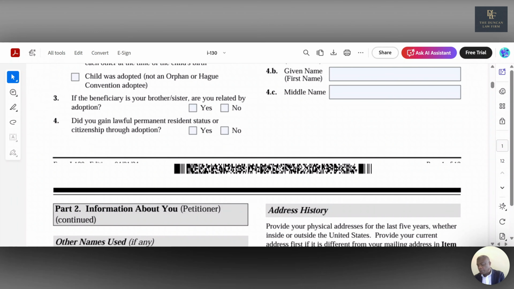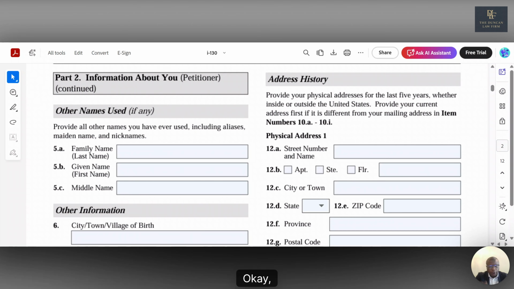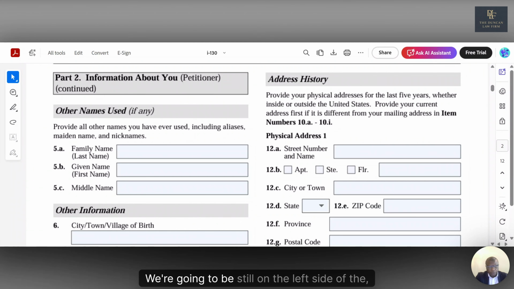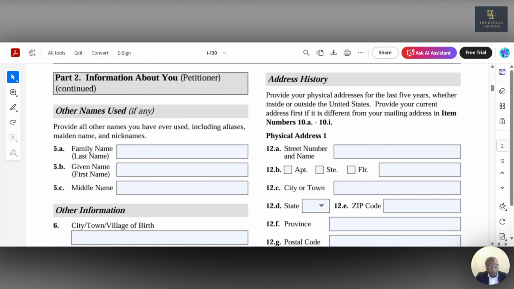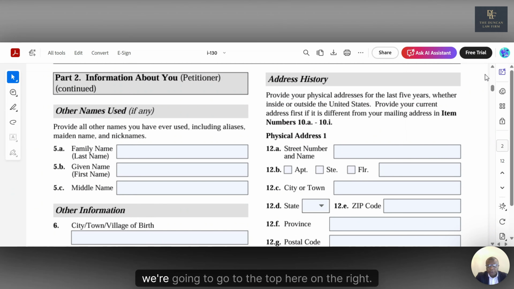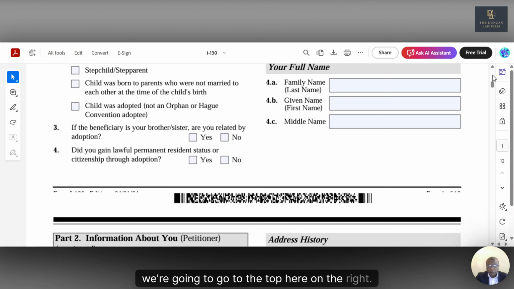Small errors, big consequences. Please take your time. Okay. Part 2, information about you. This is regarding the petitioner. We're going to be still on the left side of the I-130 form. Actually, we're going to go to the top here on the right.